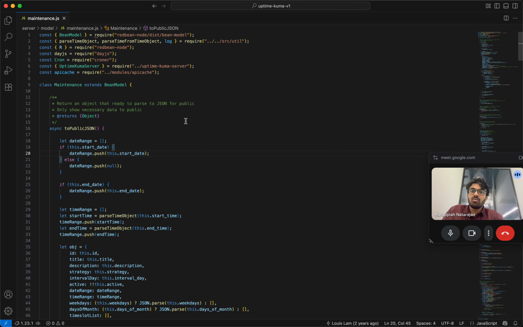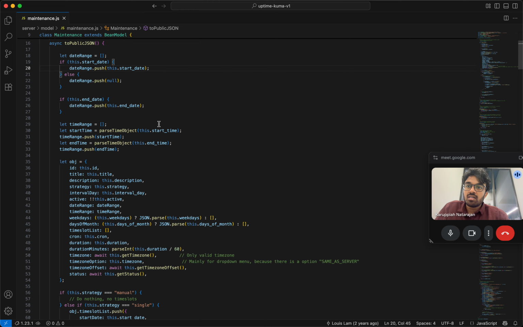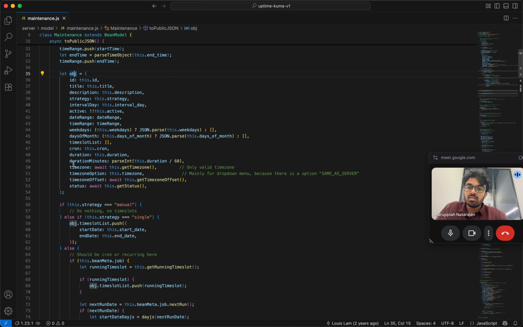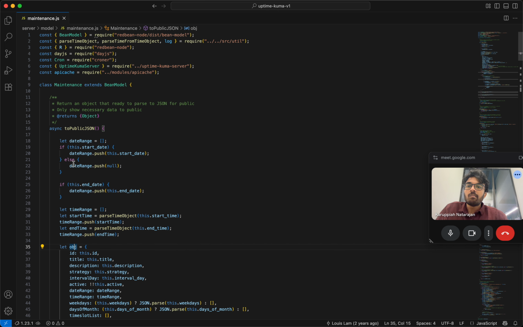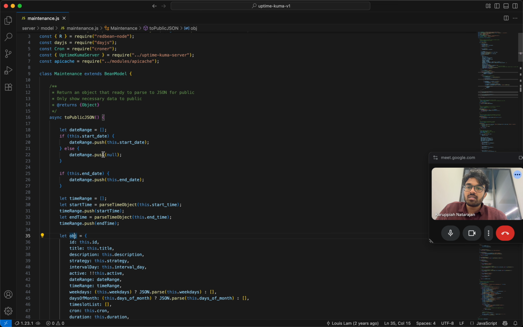I need to understand how edit maintenance works and all that. So let's see. In maintenance, this is V1 by the way, we have active, date range, time range. Okay, I don't know what that is all about. Interesting.